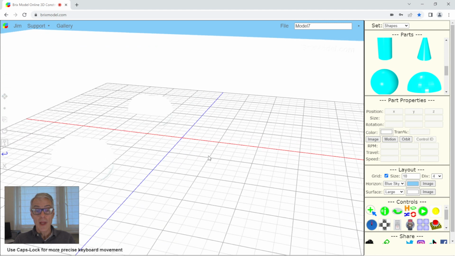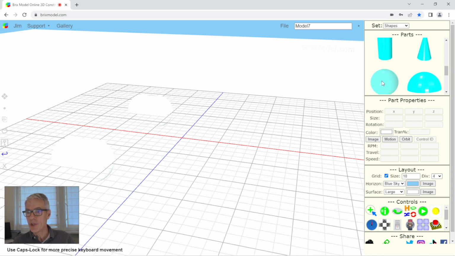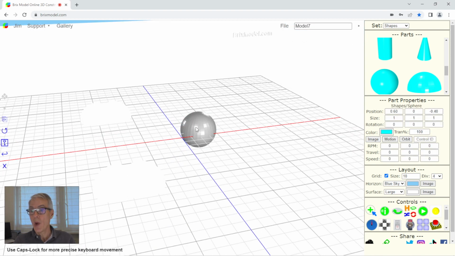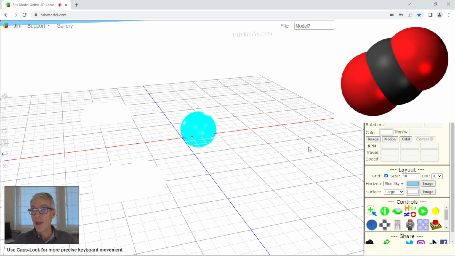Yep. So, if we're going to have this reaction, we're going to need some oxygen. So let's get some oxygen. We'll get another sphere and we'll make this one red, because if we have a look at an example of a model, like let's pull one up here. There's a carbon dioxide molecule, and you can see the carbon's in black. That's a standard for carbon, and the oxygen is in red.